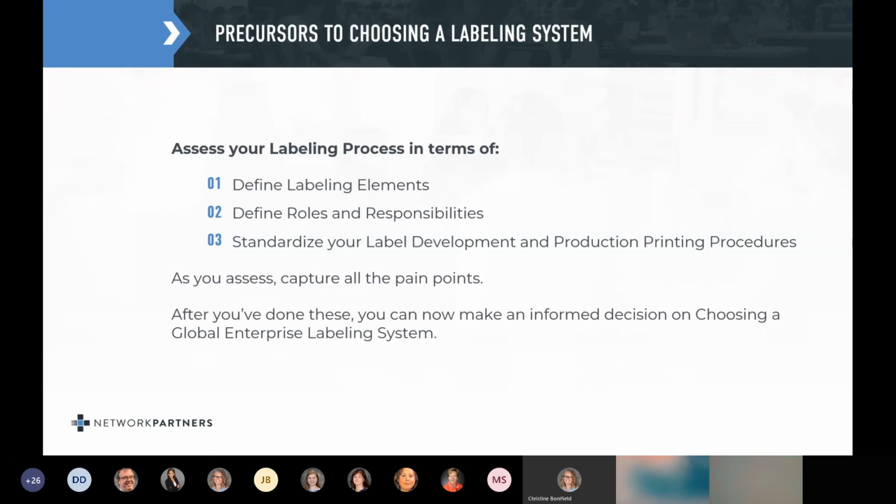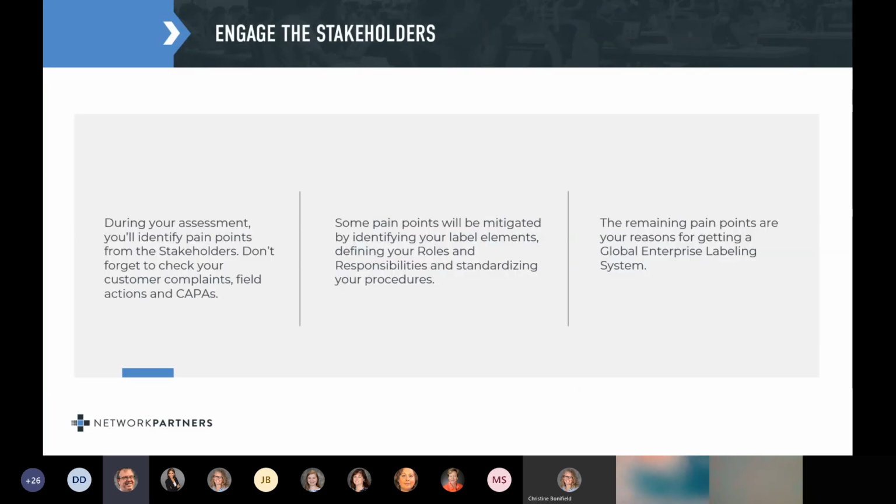The first step to choosing a global labeling system is to engage the stakeholders. I know you're ready to get a list of system requirements, but to be realistic, we need to be honest about how hard it is to get to the choosing part of a global labeling solution.